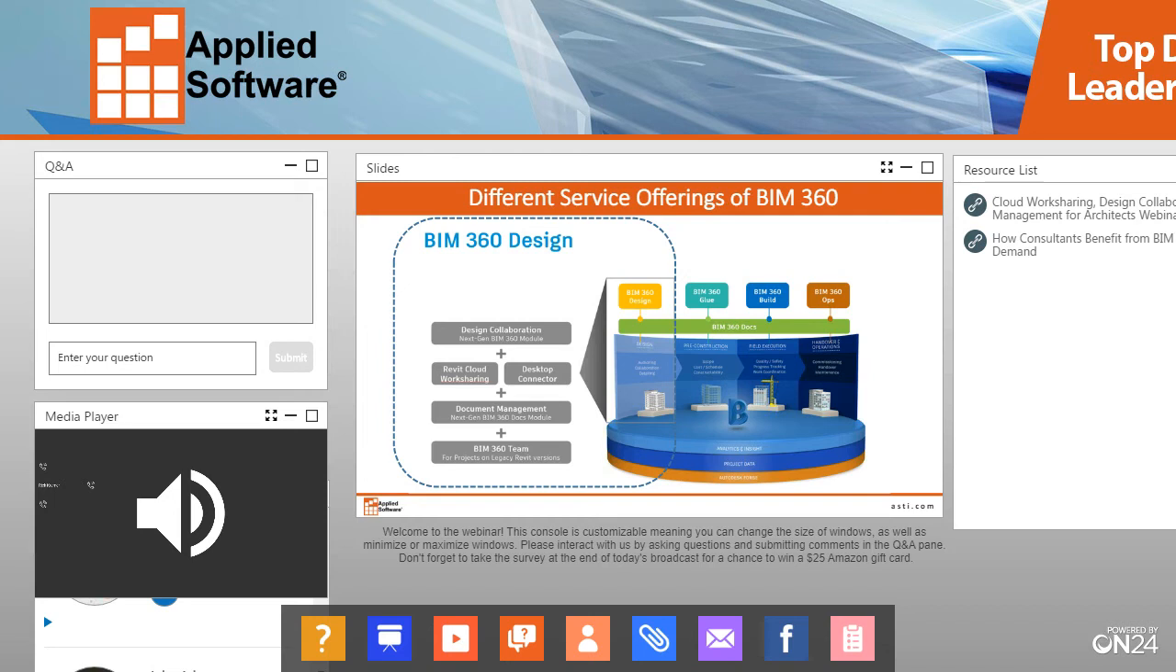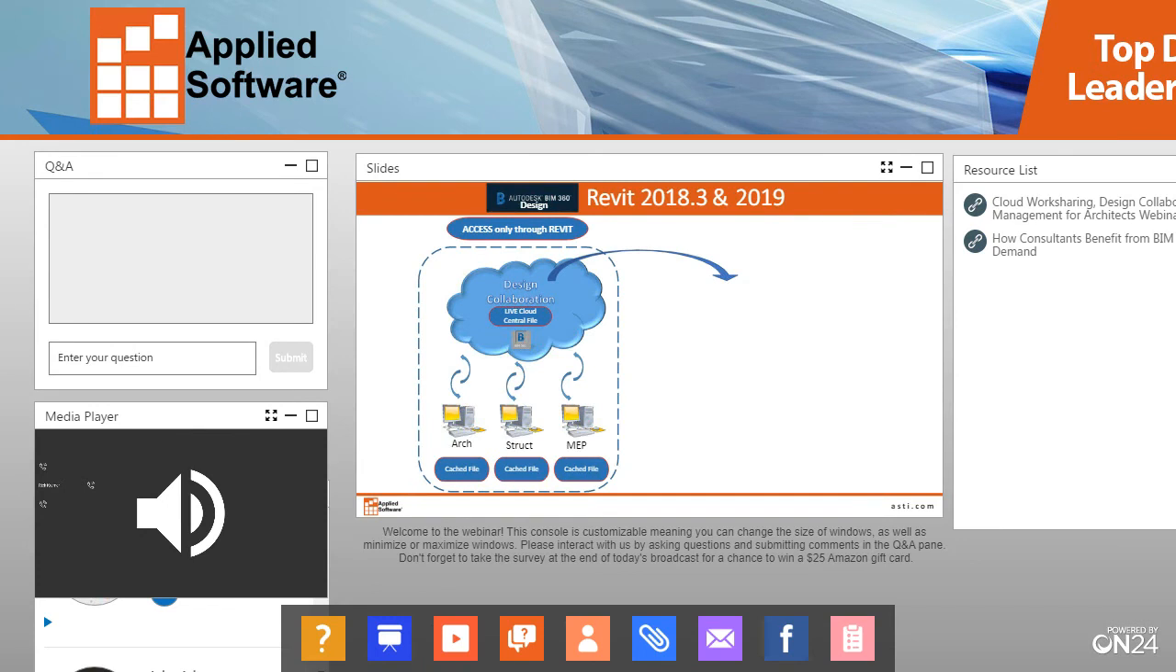Now, let's jump right into what is BIM 360 Design. BIM 360 Design over here on the left-hand side gives the ability for different team members, such as the architect, the structural engineer, and the MEP engineer, all to work collaboratively on a live project. That project is housed on the cloud and accessed anywhere you have an internet connection.